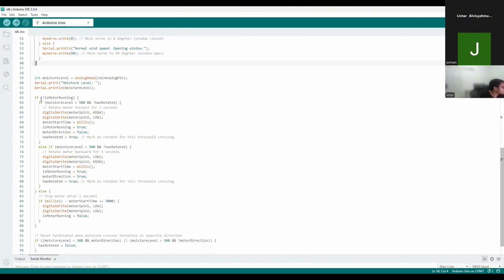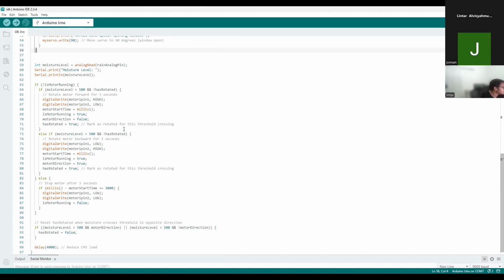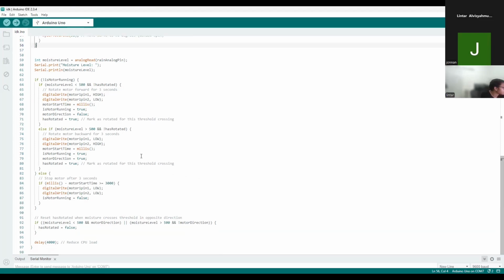Also, this is for the roof, so it uses the rain sensor. We use the analog pin, analog output for the moisture level. The threshold is 500. If it is below 500, the roof will go to the front, and if it's more than 500, it will go back to its normal state. So I think that's it for our code.